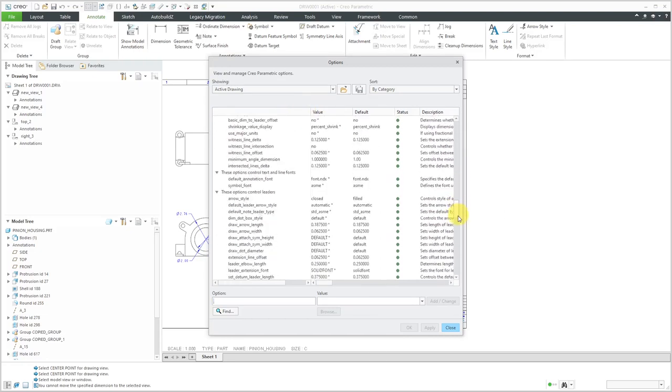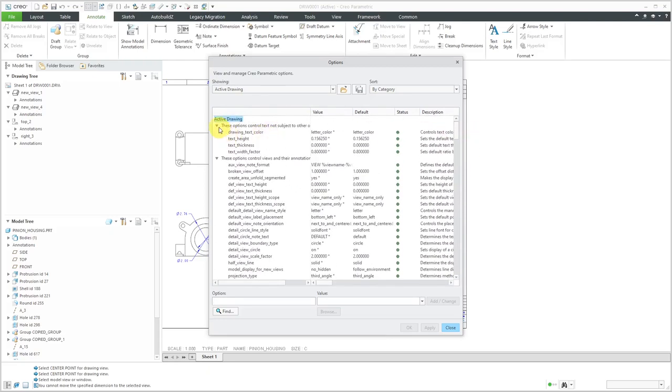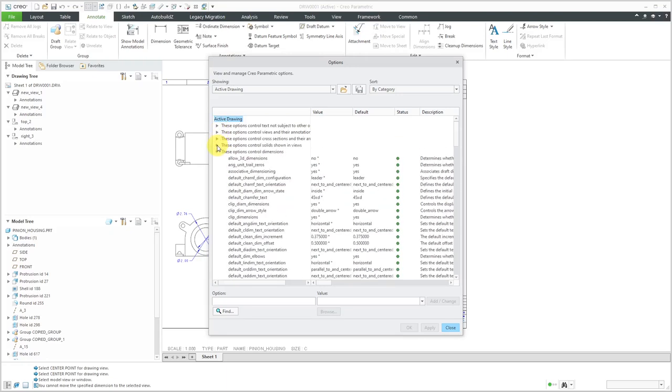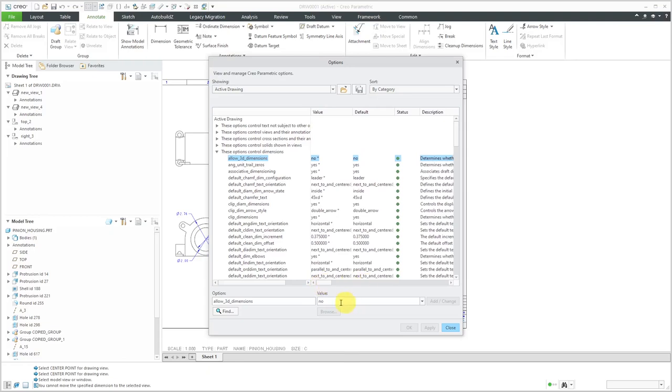If you scroll down in here, you can see there's quite a few different settings for controlling how entities are displayed on the drawing. I happen to know that the fifth group of settings pertains to dimensions. These options control dimensions. And the very first one is the one that allows you to have dimensions in views like that ISO view. The description is, determine whether dimensions are shown in isometric views. The default setting for allow 3D dimensions is no. That's what's indicated by the little asterisk next to the setting.